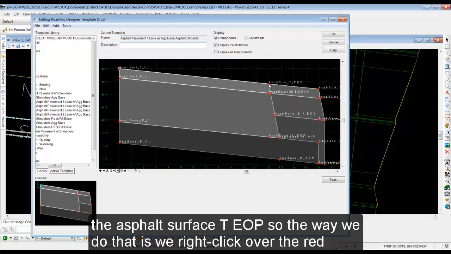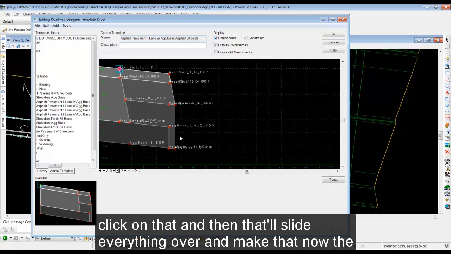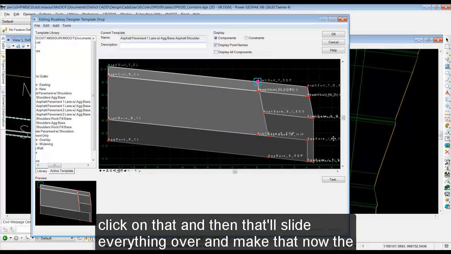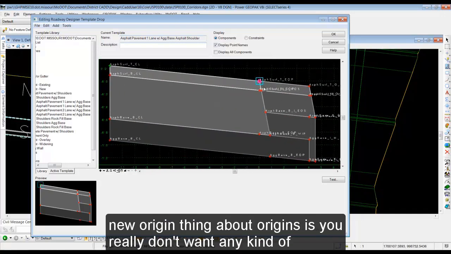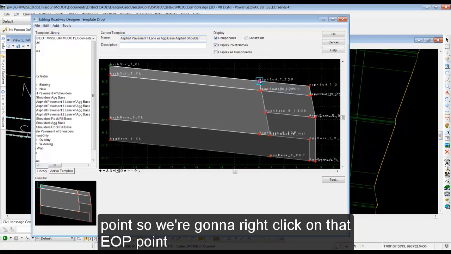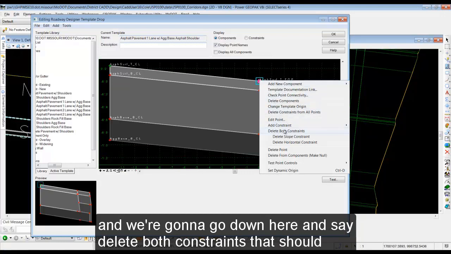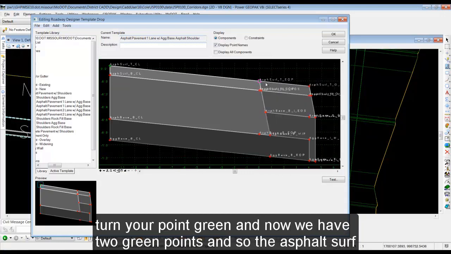The way we do that is we right click over the red point for the edge of pavement, and we go down here and say change template origin. We left click on that, and then we'll slide everything over and make that now the new origin. The thing about origins is you really don't want any kind of constraints on an origin, so we're going to remove those constraints from that EOP point. So we're going to right click on that EOP point, and go down here and say delete those constraints. That should turn your point green, and now we have 2 green points.